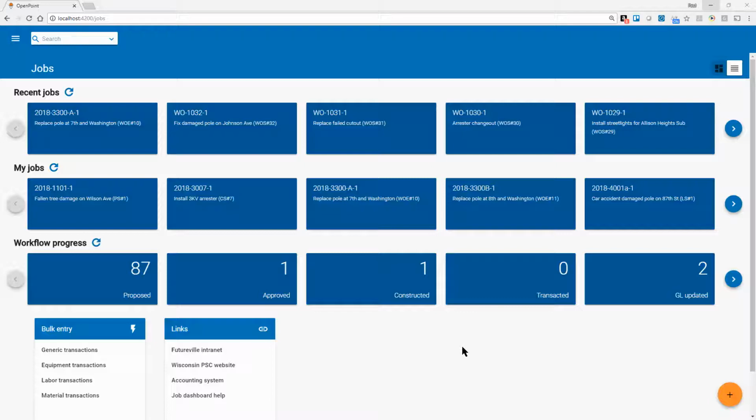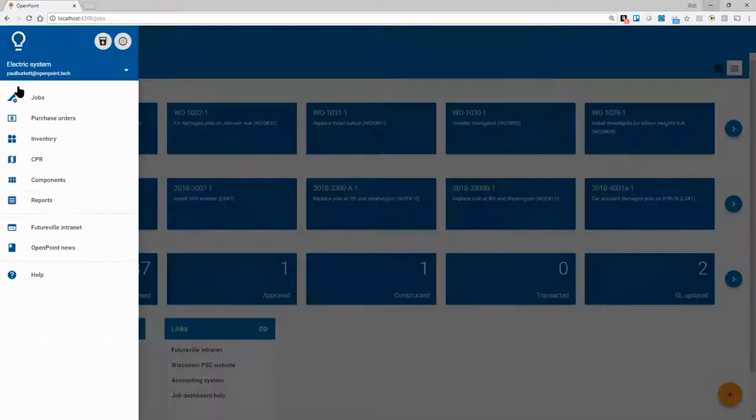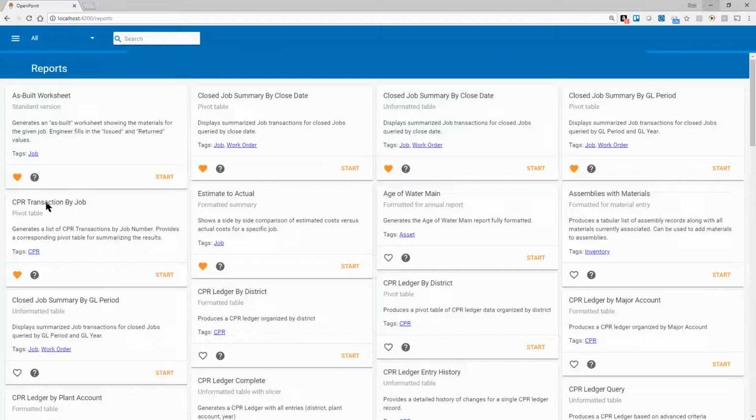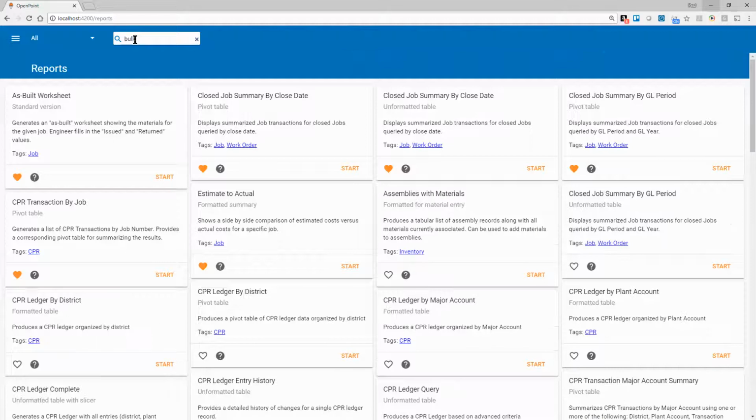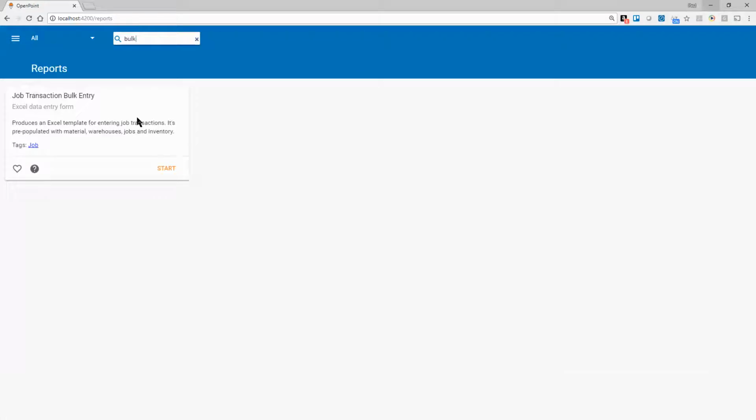We're going to take a look at how to quickly and easily copy job transactions from an Excel spreadsheet over to OpenPoint. To start things off, we need to pull up a template that's designed for this particular purpose. So I went into the reports module. I'm going to look up this report based on the word bulk. So you've got this job transaction bulk entry.